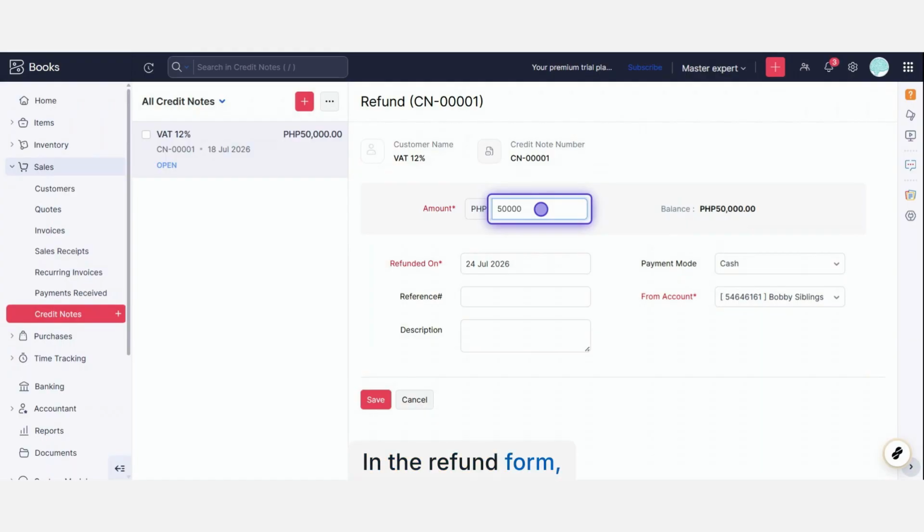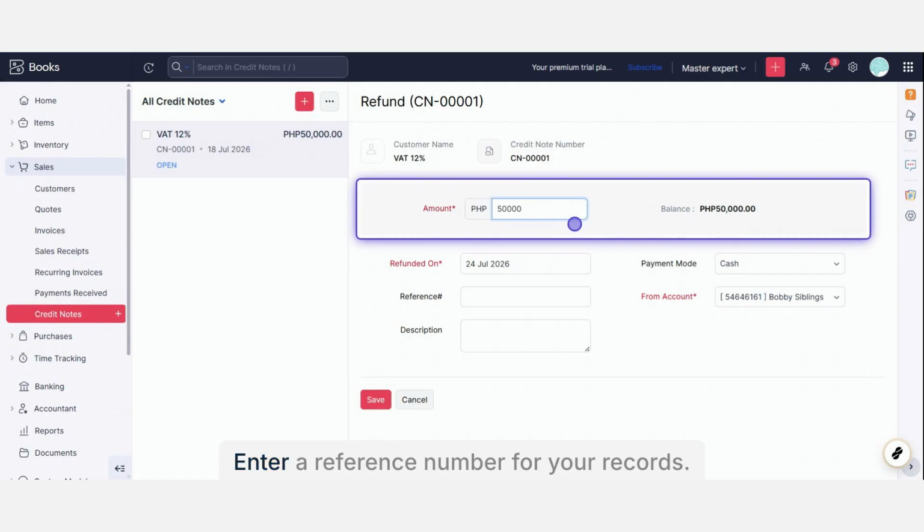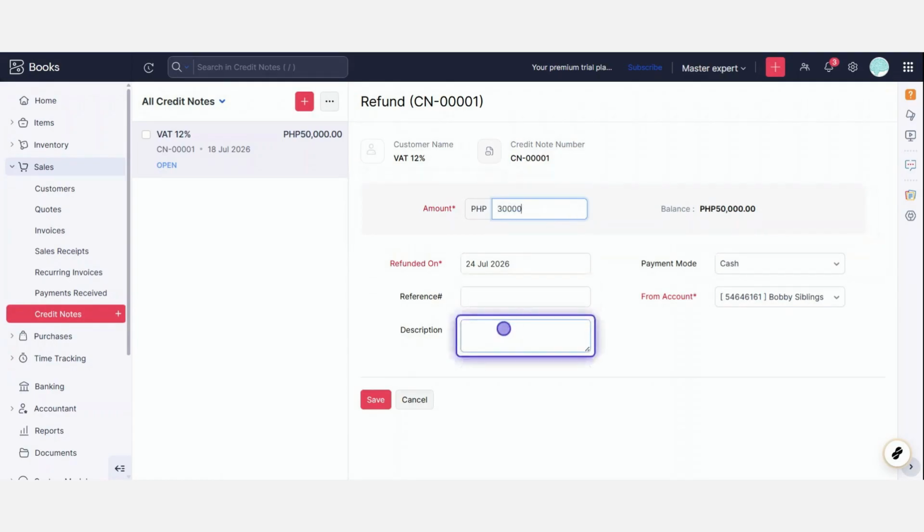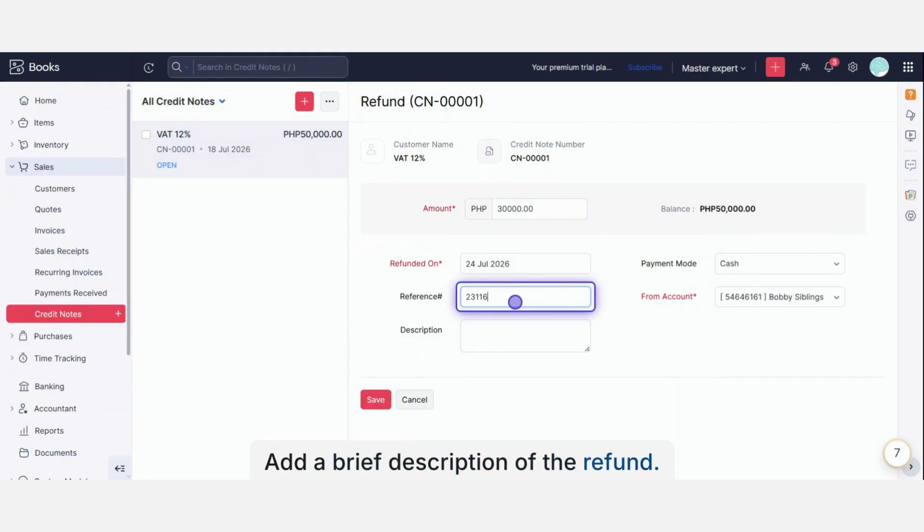In the refund form, type the amount you're refunding. Enter a reference number for your records. Add a brief description of the refund.